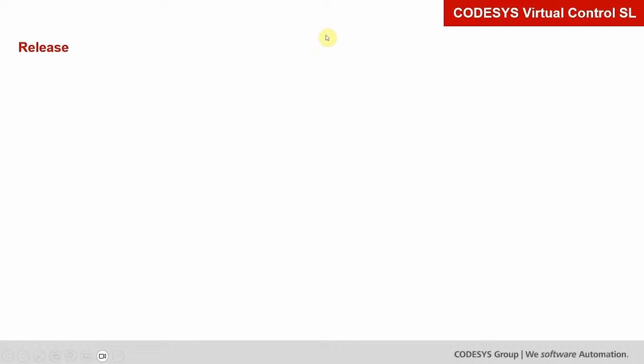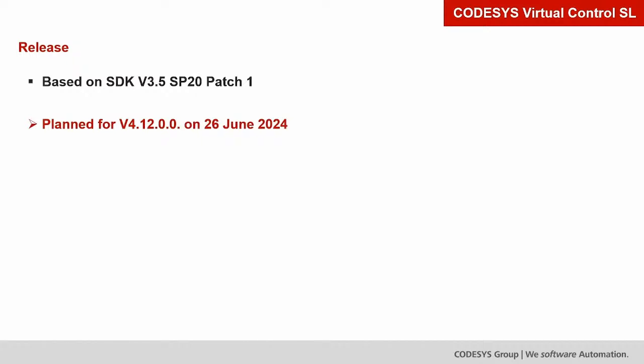What probably all of you want to know is when the Virtual Control is released. We plan to release it with CODESYS 3.5 Service Pack 20 Patch 1 in the SL version 4.12, which will release on the 26th of June this year.